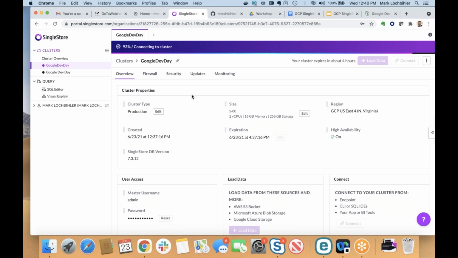Hopefully, you've been able to get your cluster rolling and your cluster's almost ready. What I'm going to do when it gets to 100% is click on the button up here on the right. It's grayed out right now, but it's going to be my connection string to my cluster.